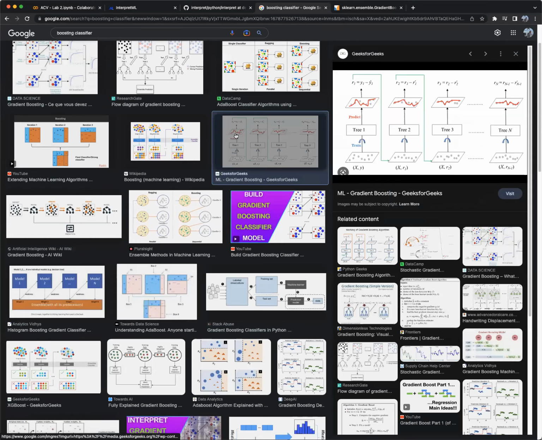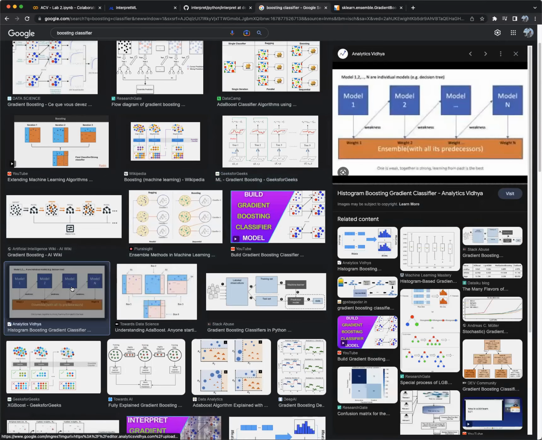No good pictures for boosting. This looks good. So basically you just train model number one. It will make some error. It's small, it will make some error on some specific samples. Those samples will have higher weights, and then we send it to the next model.